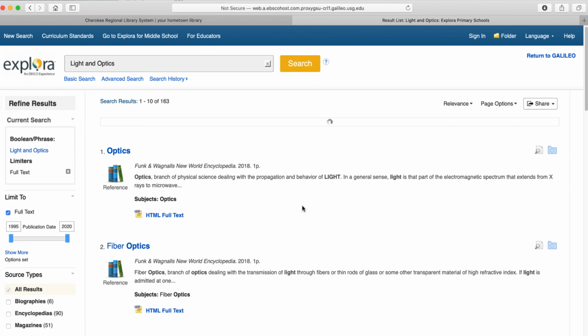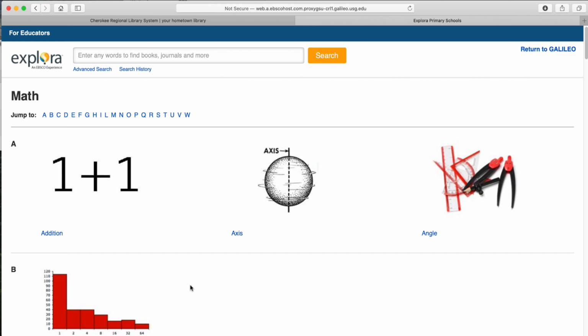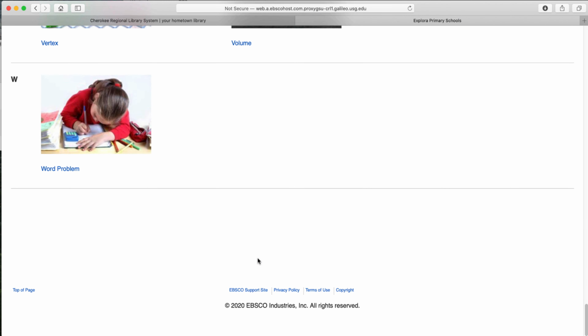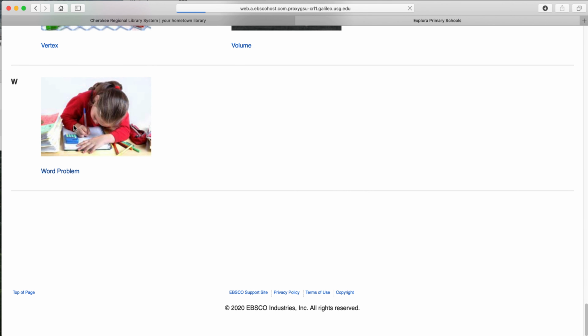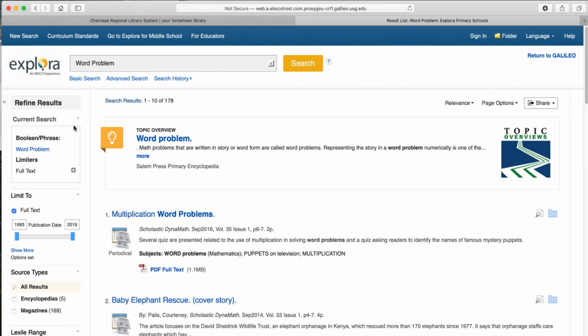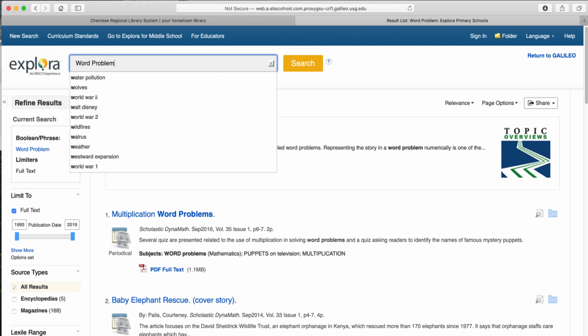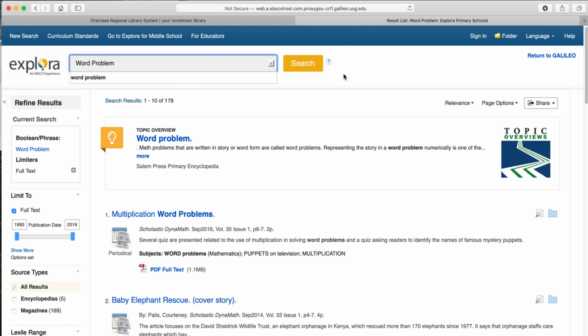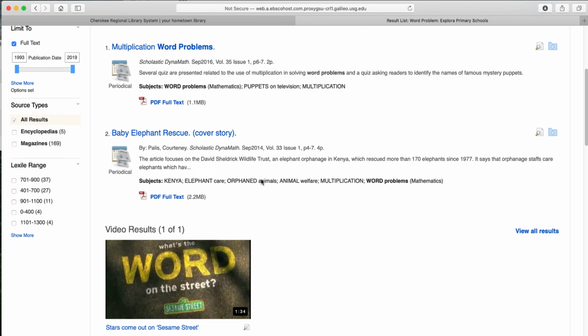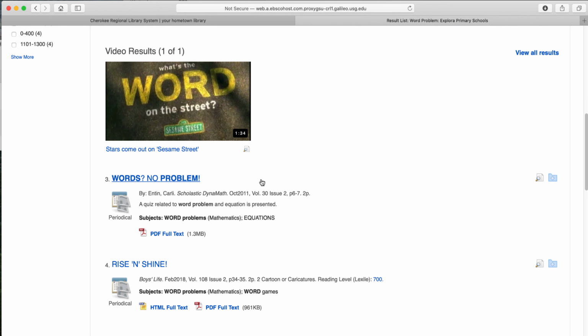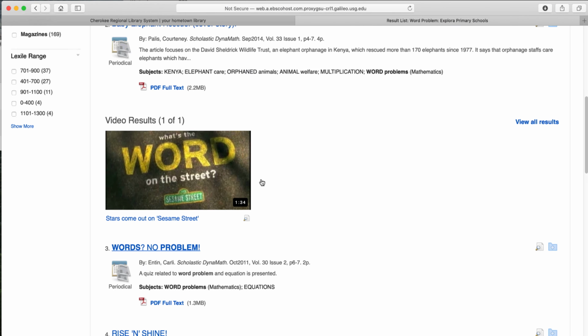One of the things that 1st graders are learning about right now are word problems. So let's scroll down to math. And we can click word problem here. And just so you know, if the topic that you are looking for is not already pulled out in Explora, you can always just search right here, word problem, and change the, that's all that Explora is doing for you there. And again, you'll remember that we are searching for 1st graders, so I'm going to choose the 401 through 700 Lexile range.